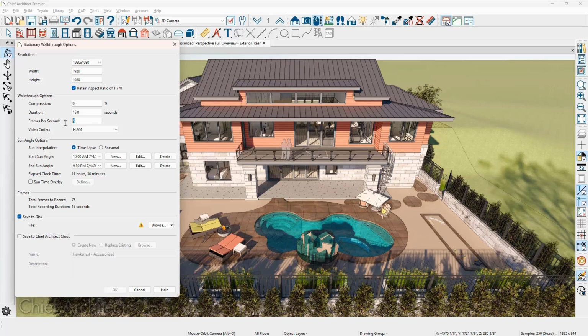Frames per second. My recommendation is usually 30 frames per second. If you want a higher fidelity, then you can go up to 60 frames per second, and it's very crisp. The higher the frames per second, the higher the quality, and the longer it takes. Next is your video codec. I'm using a Windows system. There are a few codecs built in. I typically use H.264, and I believe Mac also has that same codec.